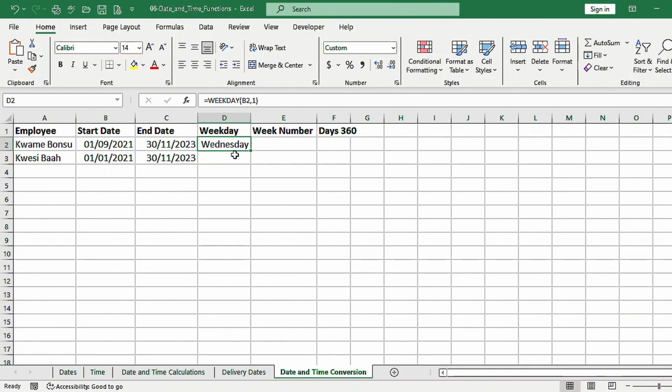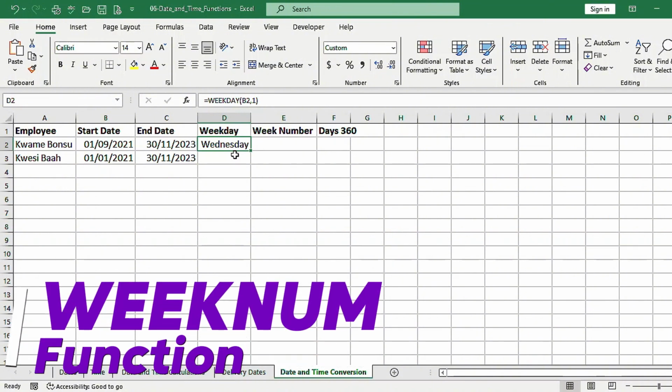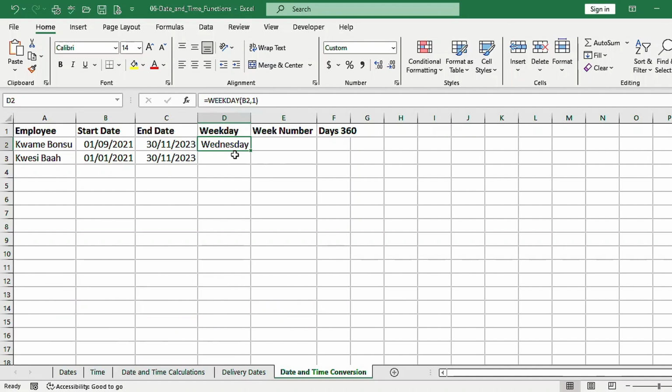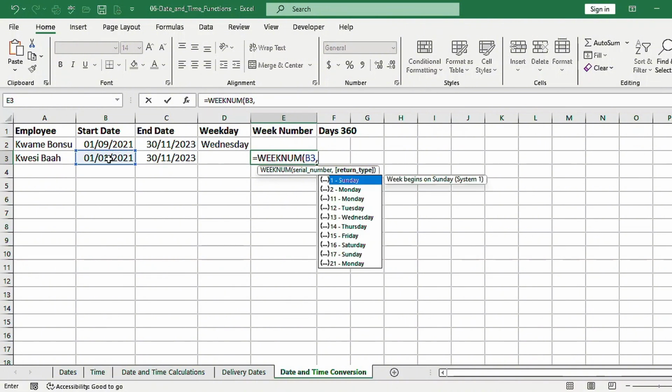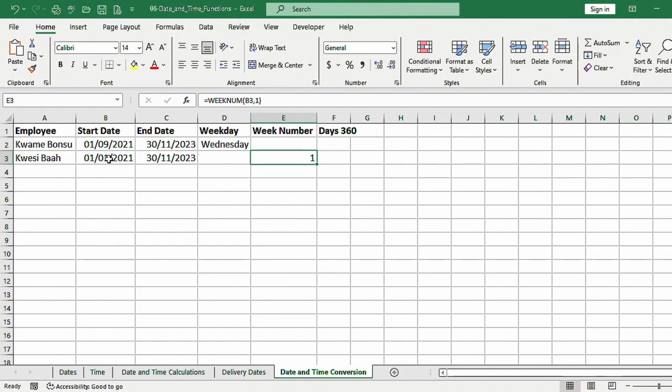Let's look at the WEEKNUM function. The WEEKNUM function returns the week number of the year for a specific date, which is helpful for tracking data and organizing events by week. Let's go into E3 and type in equal to WEEKNUM. The first parameter is the serial number, so you select the serial number. Then the return type, which is Sunday. So as your week begins on Sunday, Monday, Tuesday, Wednesday. So let's select the first one, which is Sunday, and close the parenthesis. That means 1st of January 2021 falls on week 1.